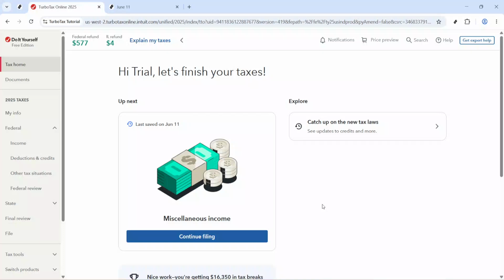In today's video, I'm going to teach you how to file Koinly crypto taxes in TurboTax. If you've already prepared your crypto tax documents in Koinly, the next step is getting that information into TurboTax correctly. In this walkthrough, I'll show you exactly where to go in TurboTax so you can import or upload your Koinly tax documents smoothly and keep your filing process organized.